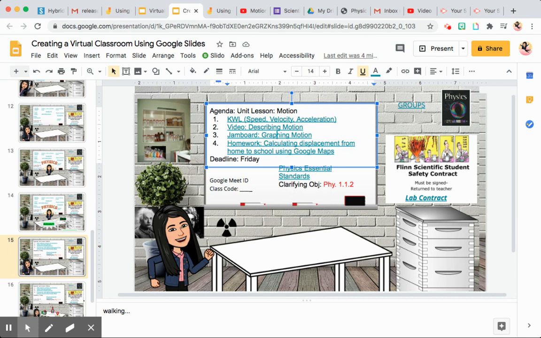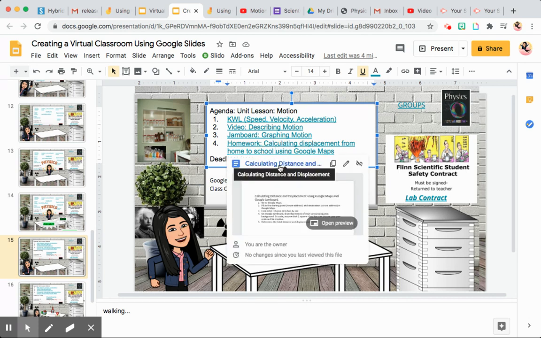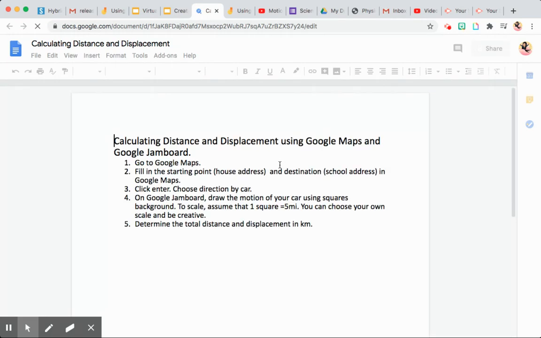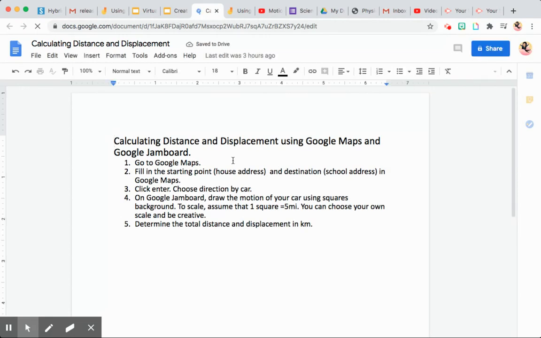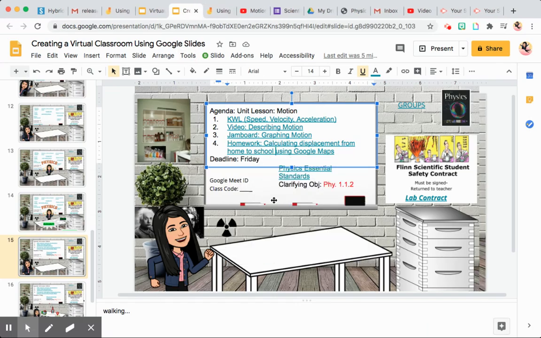And then for homework, I will give them an assignment using Google Maps. For example, I want them to calculate or determine the total distance and displacement from their house to school, and they're going to use their own scale. So using Google Docs, Google Jamboard, and Google Slides, I am able to make my virtual classroom interactive and realistic.